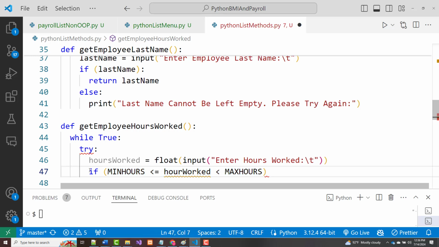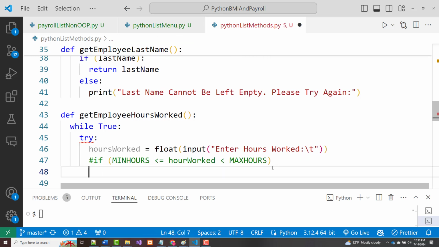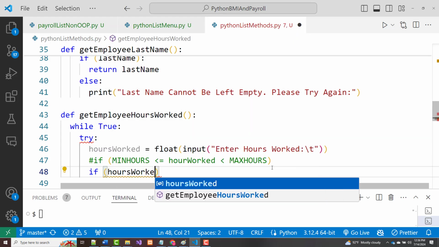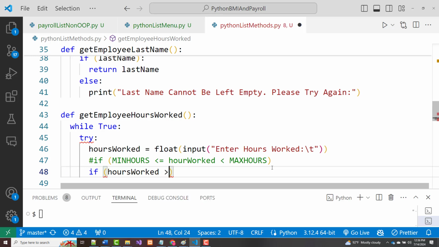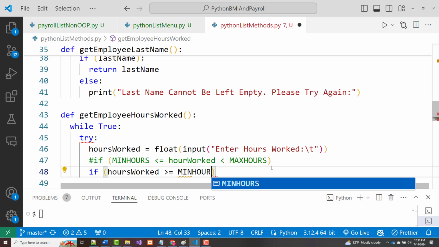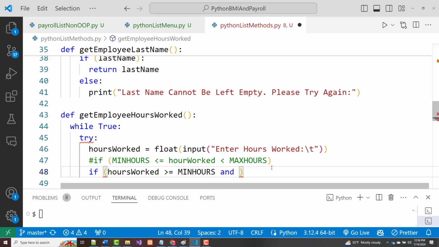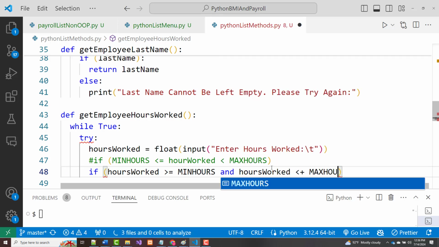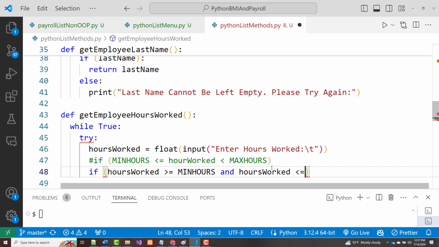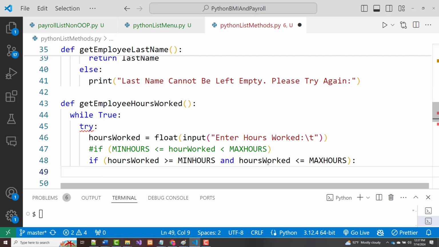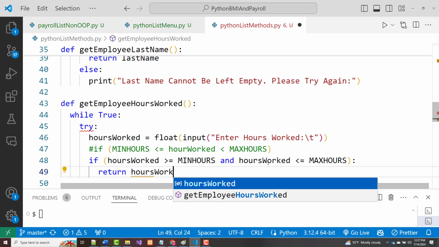In fact, I'll comment this out, and we'll do it the way that typically I would be doing it. And that would be if hours worked greater than or equal to min hours and hours worked less than or equal to max hours. Whoops. Less than or equal to max hours. All right, so if it is one of those, we just want to return it. We'll just return hours worked.